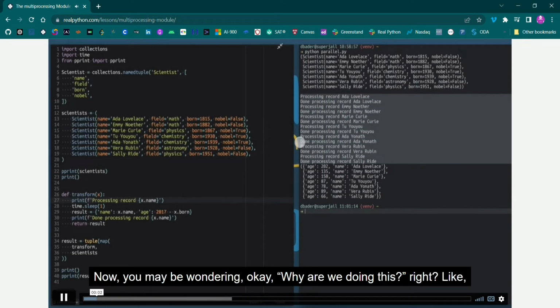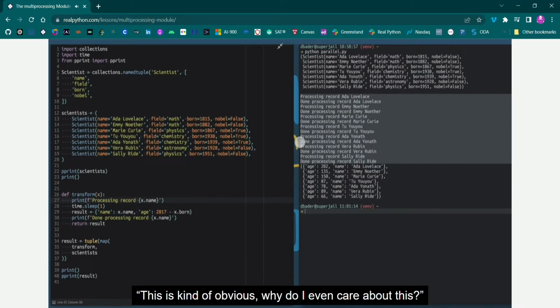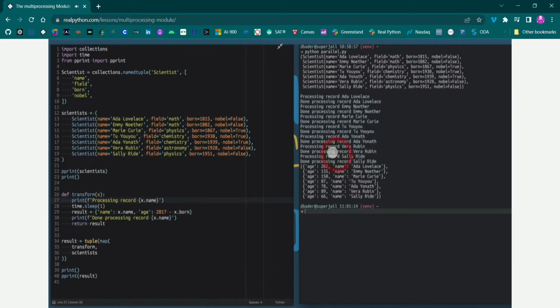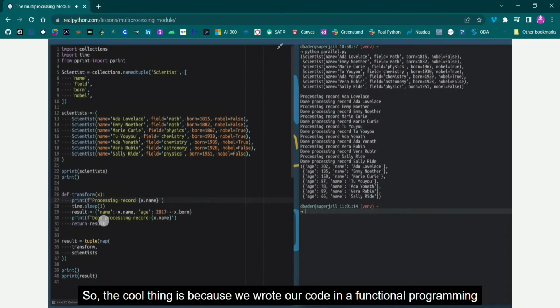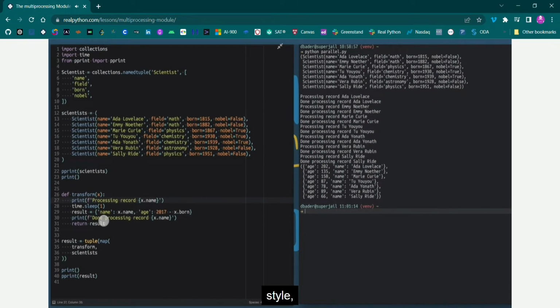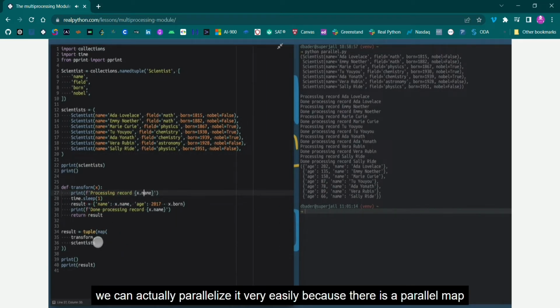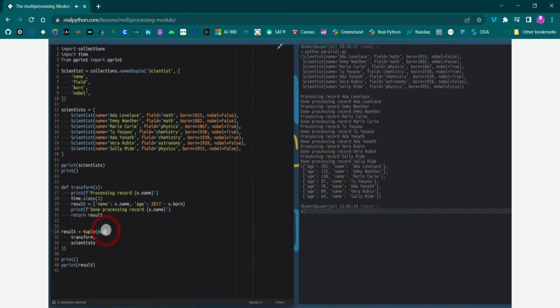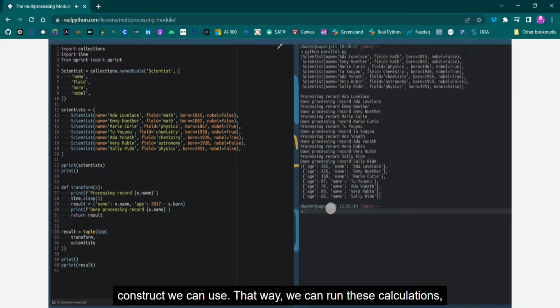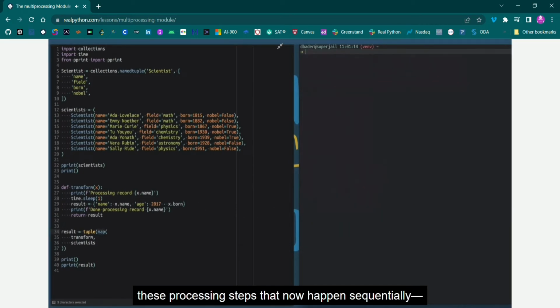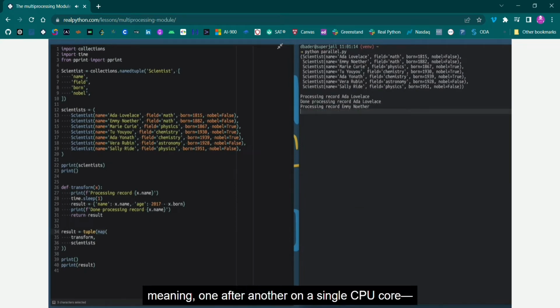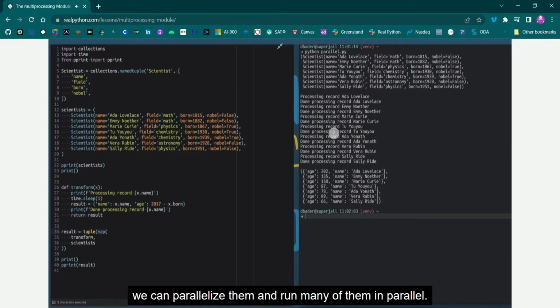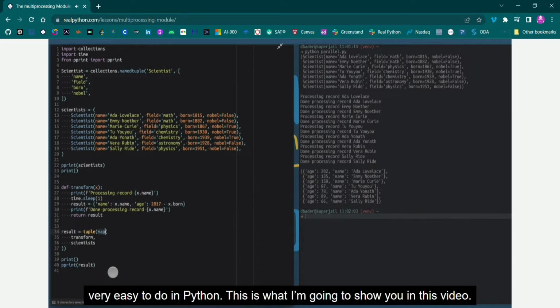Now, you may be wondering, okay, why are we doing this? Why do I even care about this? So the cool thing is, because we wrote our code in a functional programming style, we can actually parallelize it very easily because there is a parallel map construct we can use. That way we can run these processing steps that now happen sequentially, meaning one after another on a single CPU core. We can parallelize them and run many of them in parallel. And now that we have all of this stuff in place, this is very, very easy to do in Python. And this is what I'm going to show you in this video.